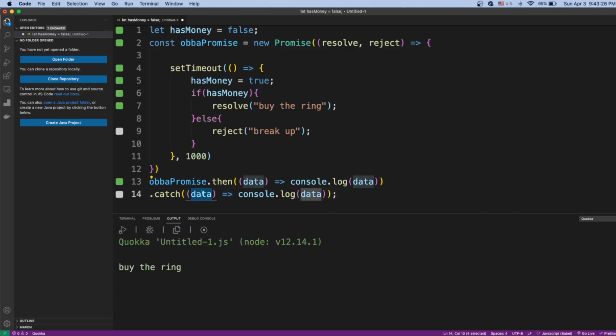So it will also have a function with data being passed in from the reject function, which is "break up". So if I change this hasMoney to false, that means this promise cannot be fulfilled. And this reject function will trigger. And then this .catch method will trigger, and then you will see this "break up". Oh, he cannot keep his promise, so they will have to break up.